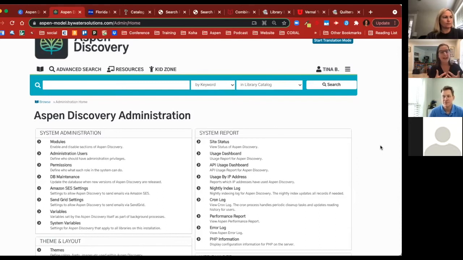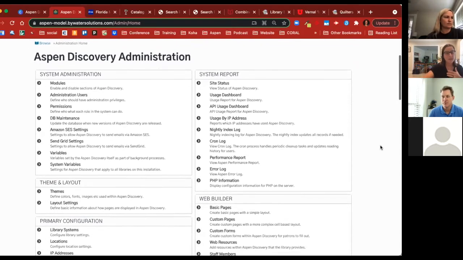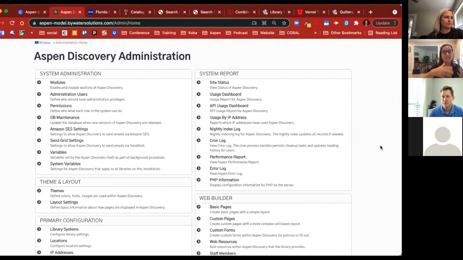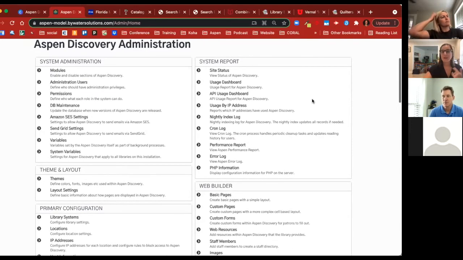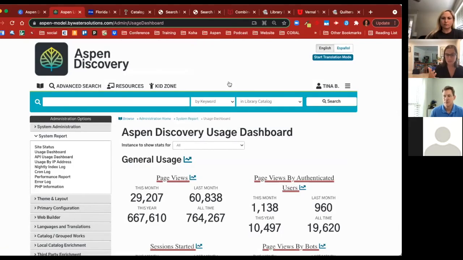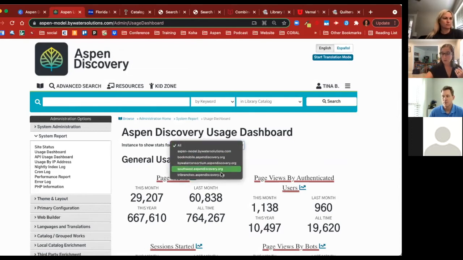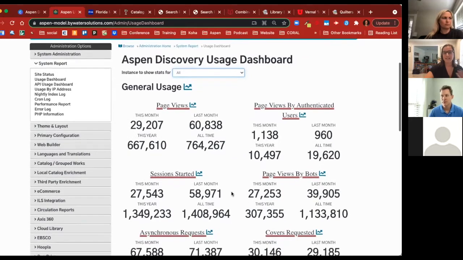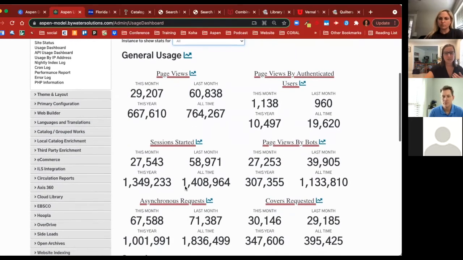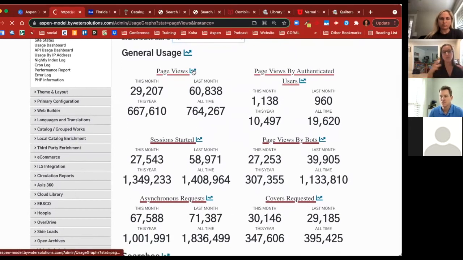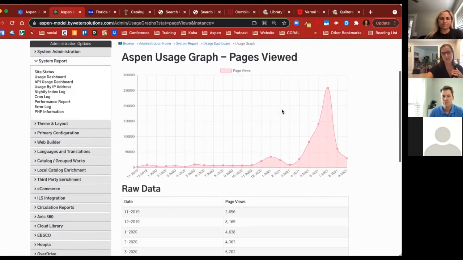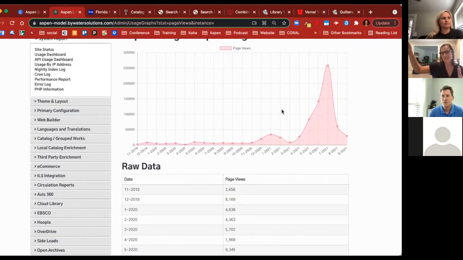So essentially your staff are assigned permissions to log into Aspen Discovery. This allows them to come in and see that information, whether it's setting up new users, viewing statistical reports. So you can look at the usage statistics dashboard, not only for your consortium, but a single branch as well. And I can see page views, sessions, searches, and there's even these beautiful visual graphs where you can kind of see that raw data and where the movement is going.